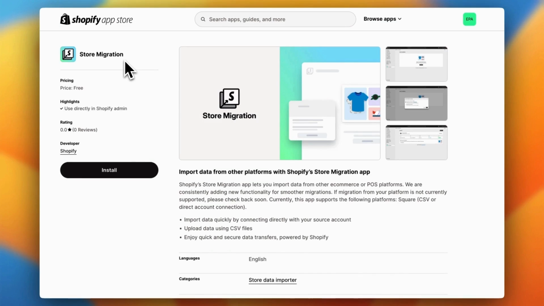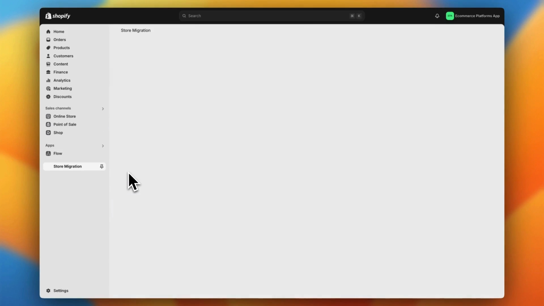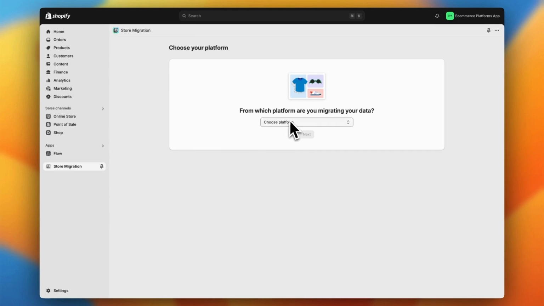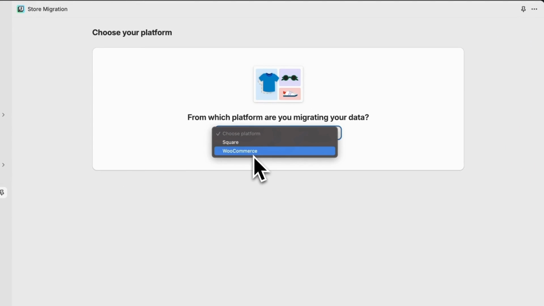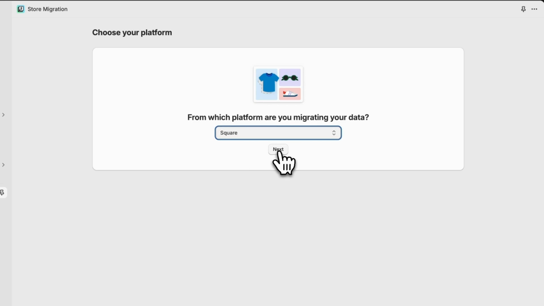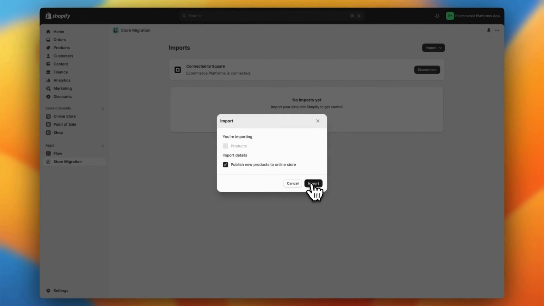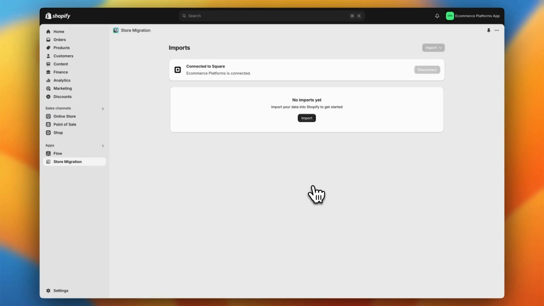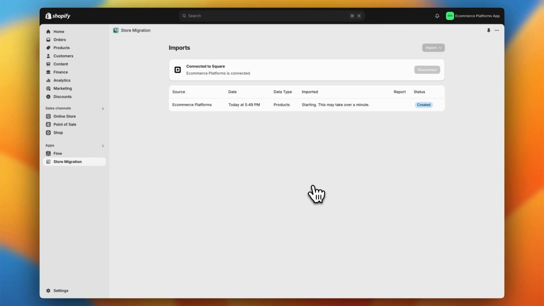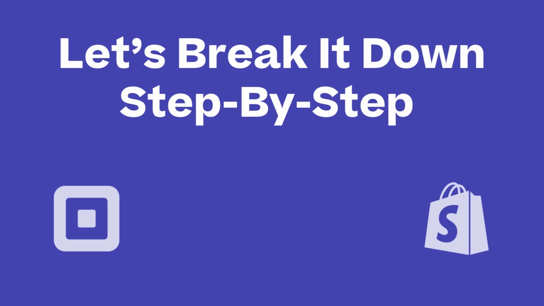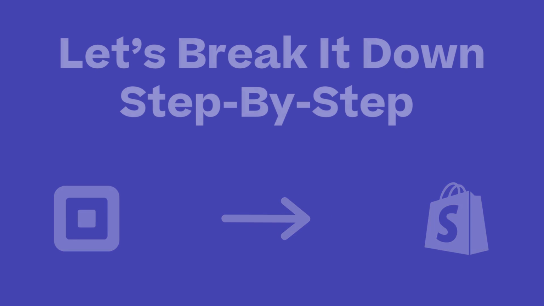Today, we're exploring Shopify's brand new AI-powered store migration app, an absolute game changer for anyone looking to switch from other platforms like Square to Shopify. Whether you're just starting out or already running a successful online business, this app could save you hours, if not days, of work. Using AI technology, Shopify can now seamlessly migrate even the largest stores in a matter of minutes, revolutionizing the traditionally time-consuming process. So, let's break it down step by step and make sure your migration is as smooth as possible.